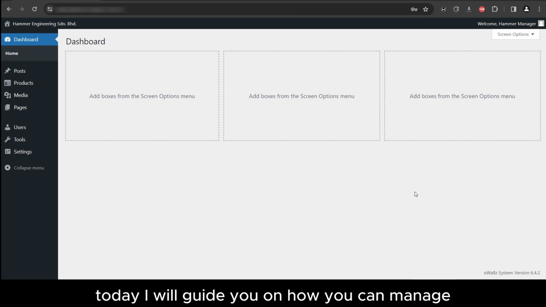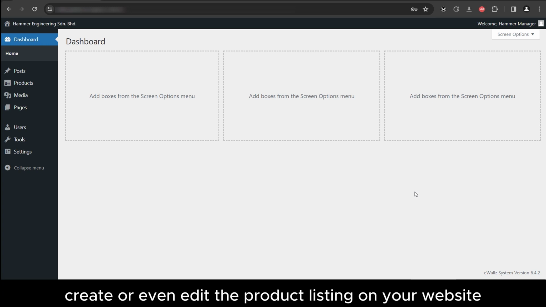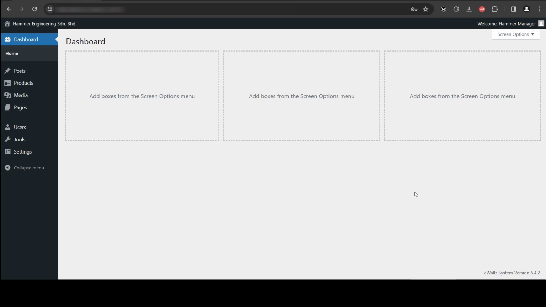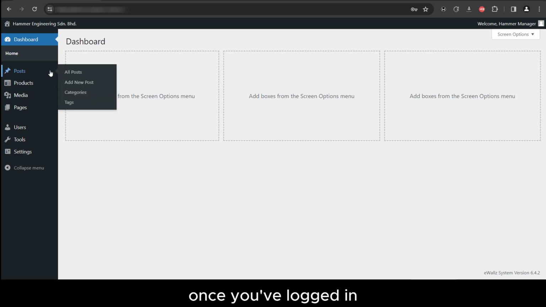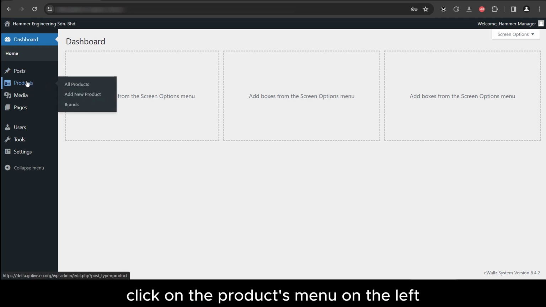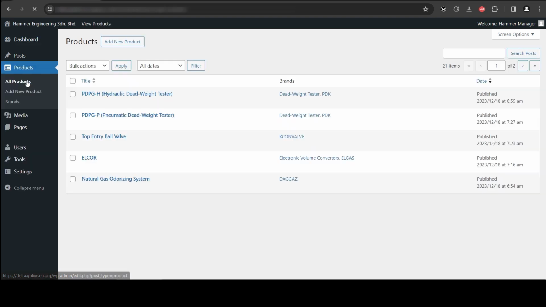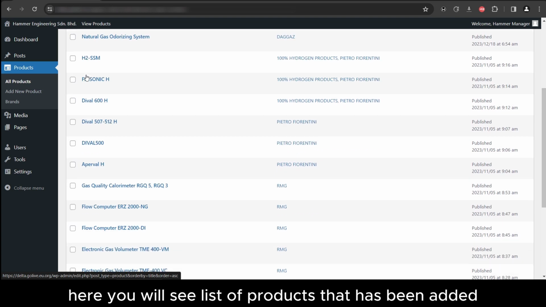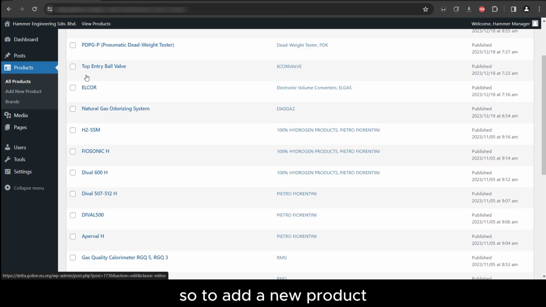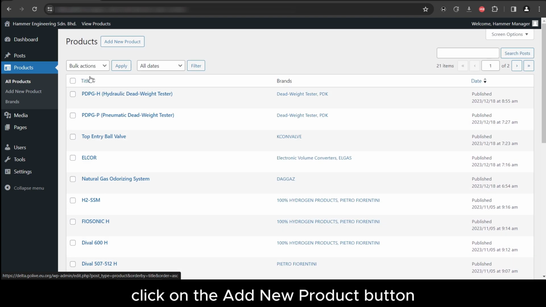Today, I will guide you on how you can manage, create, or even edit the product listing on your website. First of all, log into the admin panel using the provided credentials. Once you've logged in, click on the Products menu on the left. Here, you will see the list of products that have been added. So, to add a new product, click on the Add New Product button.